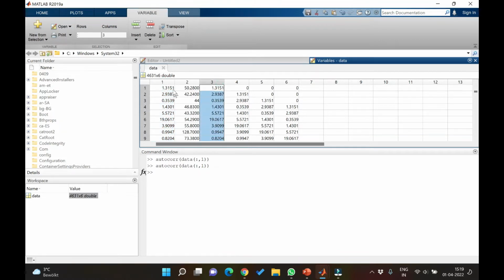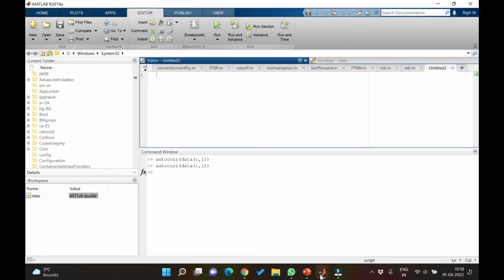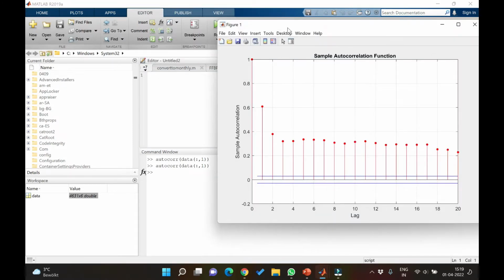This represents the 0 lag. 1 and 4 represents the first lag. 1 and 5 is the second lag. 1 and 6 is the third lag, and so on. So that is what this figure represents.